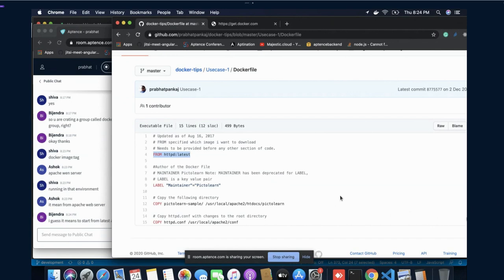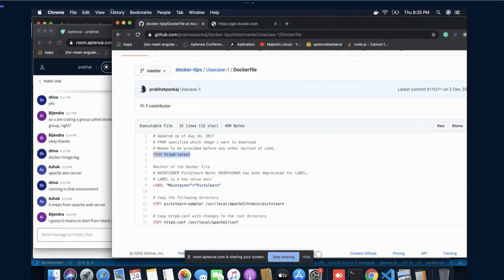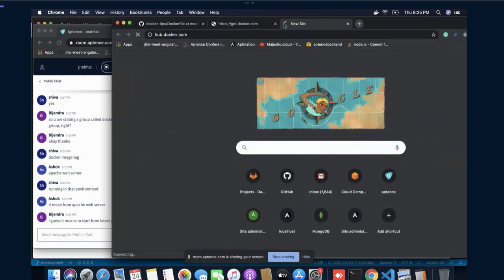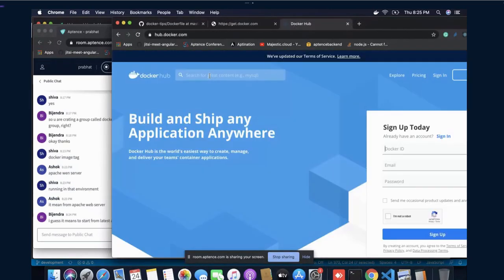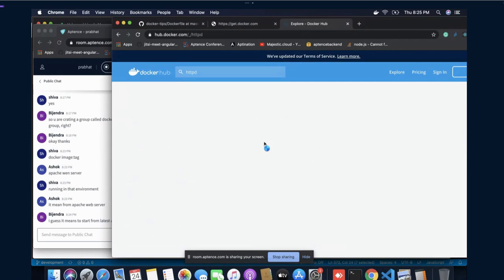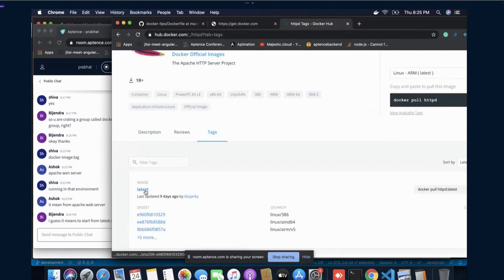Okay, so I guess it means running the environment from the Apache server. So you were creating... okay, I guess it means to start the latest Apache server. Okay, so if you have written it like this, let's go to hub.docker.com and search for this image, httpd. So this is the official page for httpd, and we are using the latest tag. So this is the tag, latest tag.